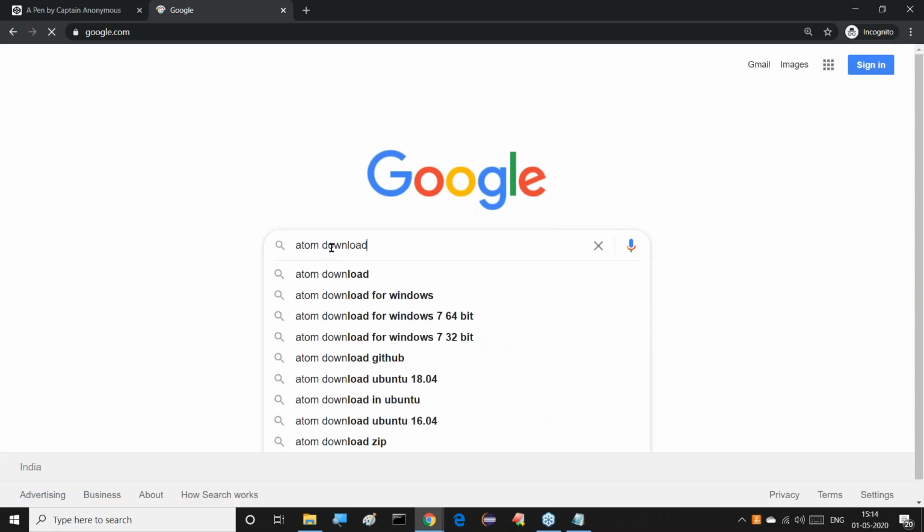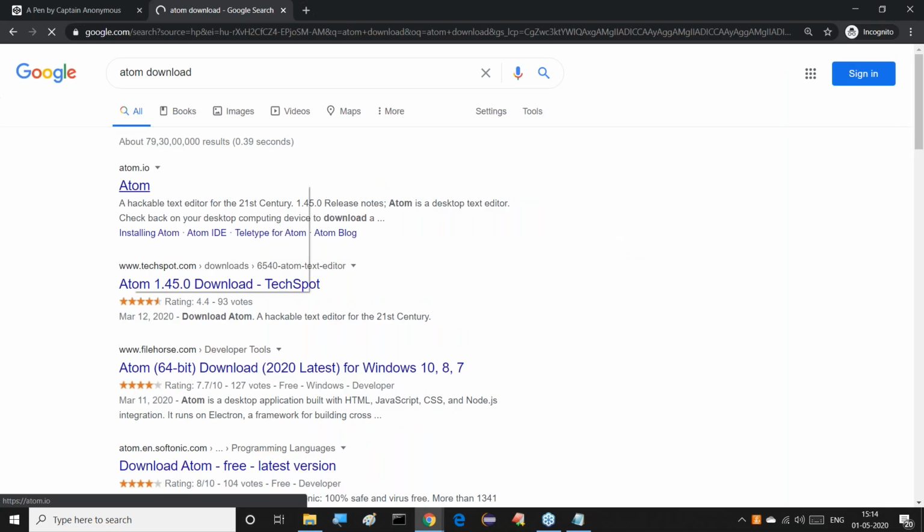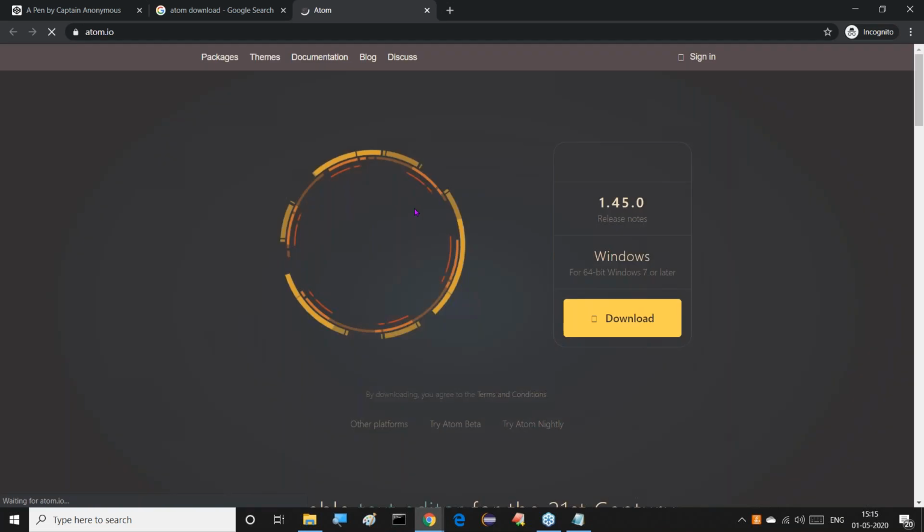So atom.io exists here. Atom.io is the website. Just right click on it and open it in a new tab. Now here we can see the Atom website, and once we have that website, we can download it. This is the Atom main website. We can understand it now.